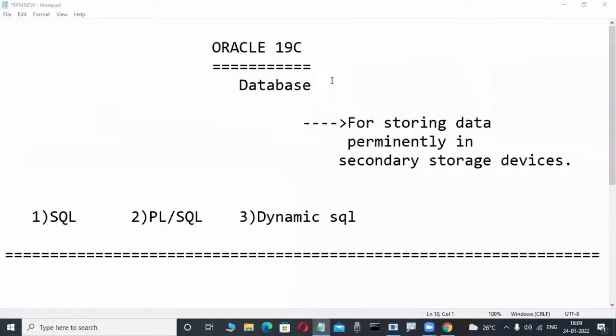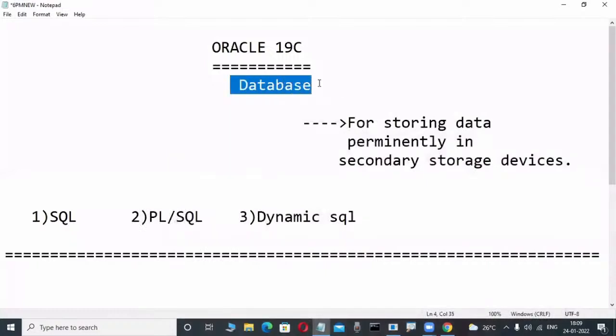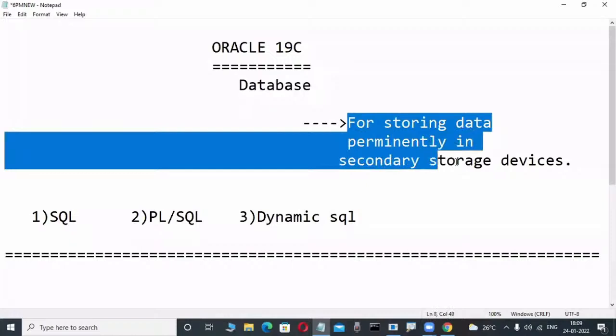Concentrate here. Anybody who did not attend the previous classes, don't be afraid, don't worry. Simple. Oracle is a product from Oracle Corporation. 19c is a version, don't worry. This Oracle is a database product. This is a database product only. Previous class notes, just the idea and purpose for newcomers. What is the purpose of this database product? For storing data permanently in a hard disk.